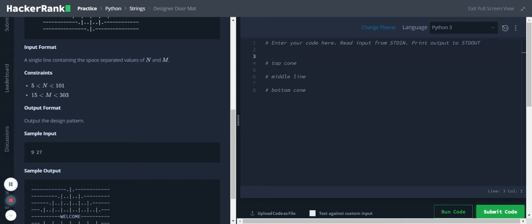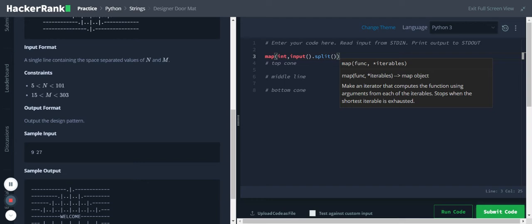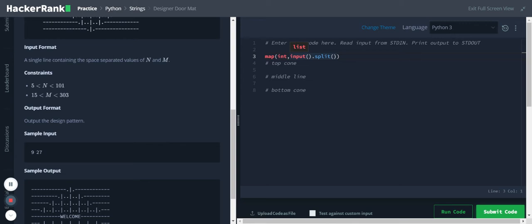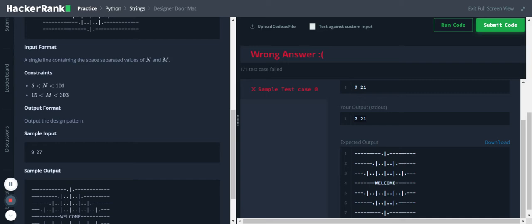The input comes in string format. So, input, then we'll split this string with the split function. So it will be in a list format, and within the list we'll have string items. We need to convert that string, so we'll use a map function and convert it to integer. So int, let me close this function. We'll store the output in 2 variables, say rows and columns. Let's check this output. We're getting it in the correct format, 7 21. So this is correct.